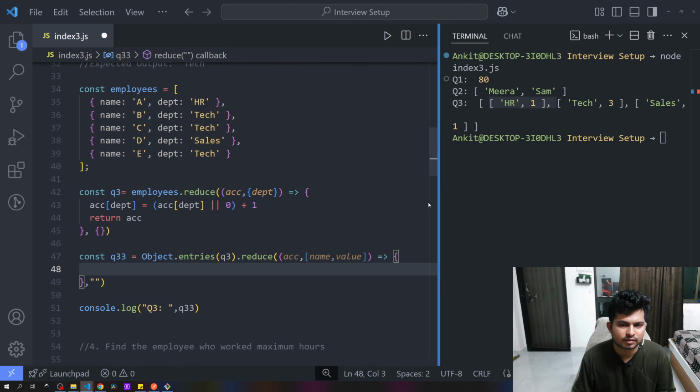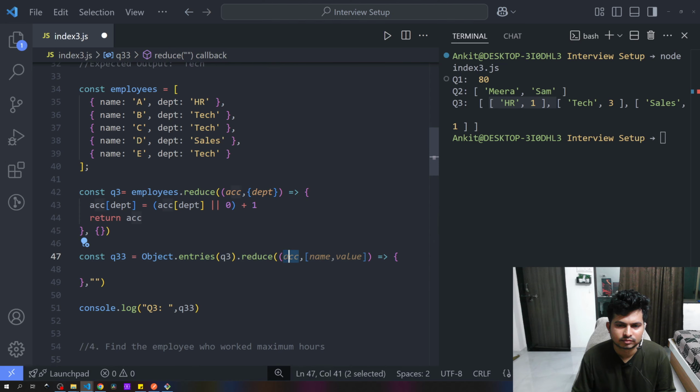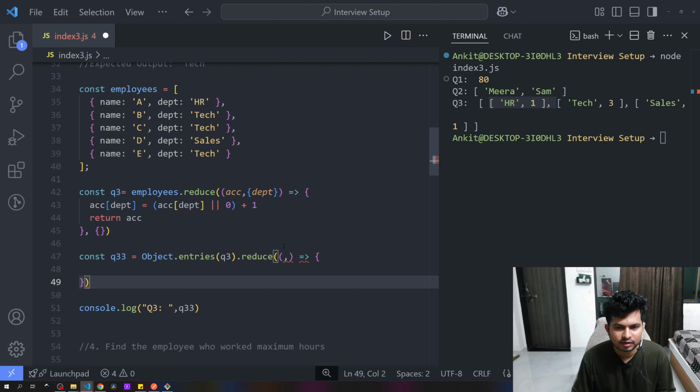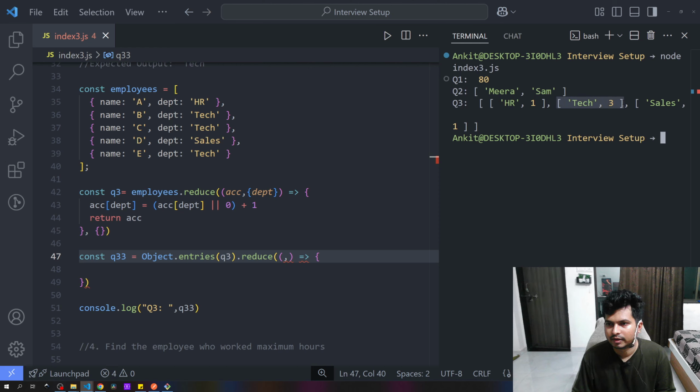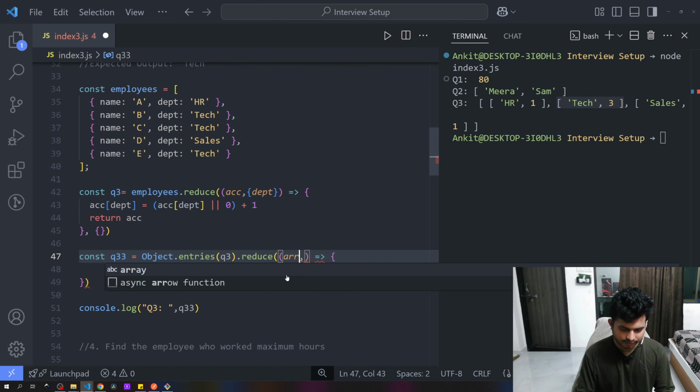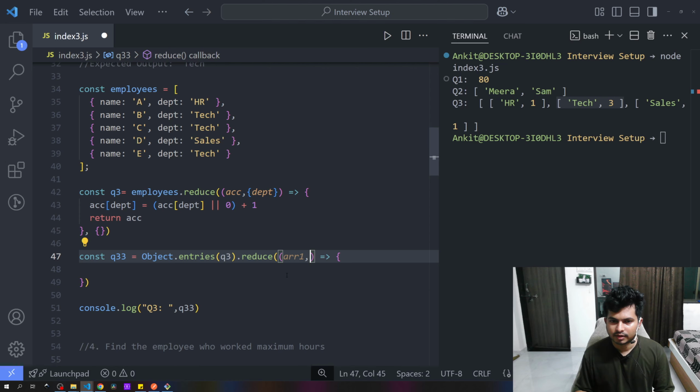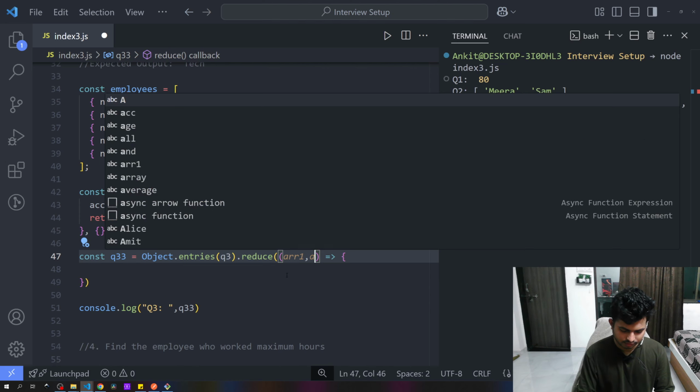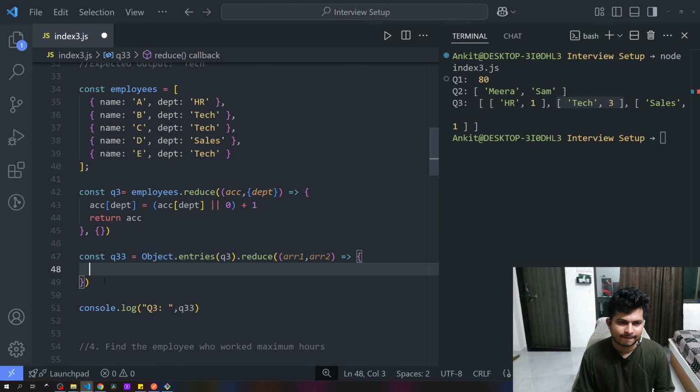We can, or we can use, if we like, don't add an accumulator. Then here we can receive this previous value and current value. So first here we return array 1, and second we use array 2, and we can write a logic.